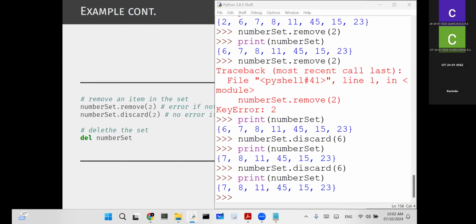Excuse me, sir. Yes? So when numbers are added, are they added in order? No, there's no order, dear. It's random. The Python interpreter designs that. We don't have any control. So it's not an ordered collection. It will be added randomly.